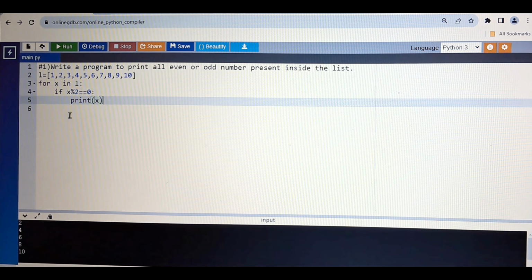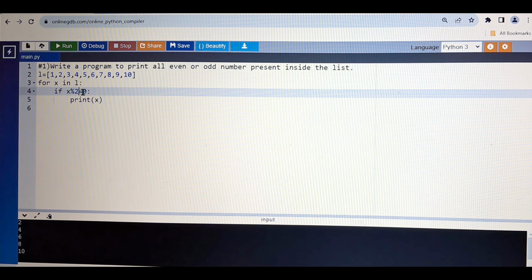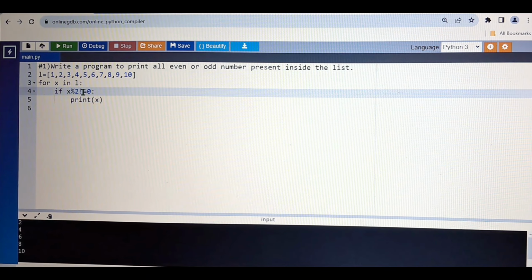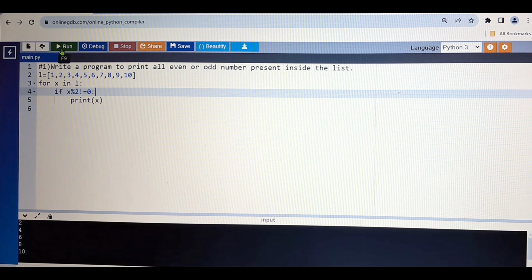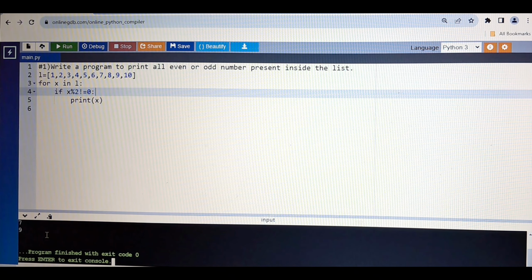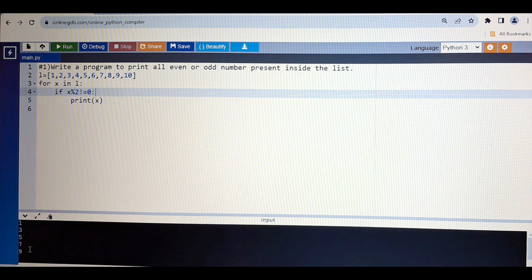And one more thing, the same you can use for odd also. Like if remainder is not equal to 0, it means it is odd only. So you can make changes here, then print. One second. Yeah, see, 1, 3, 5, 7, 9. So this is going to print odd numbers only.